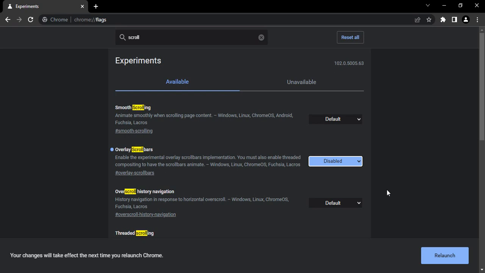So you need to basically relaunch your Chrome browser and not your whole desktop. So just relaunch the Chrome browser and your solution would kick in. The error would have been solved.